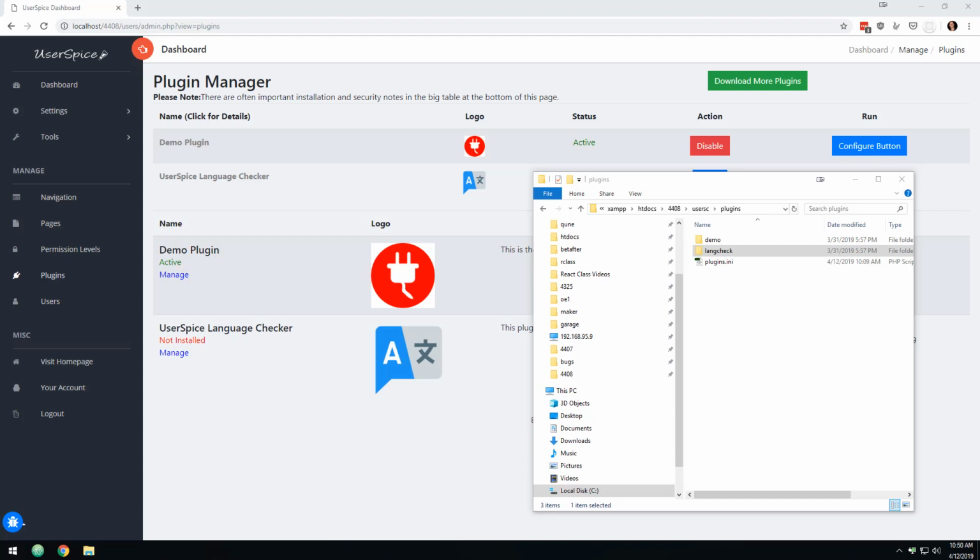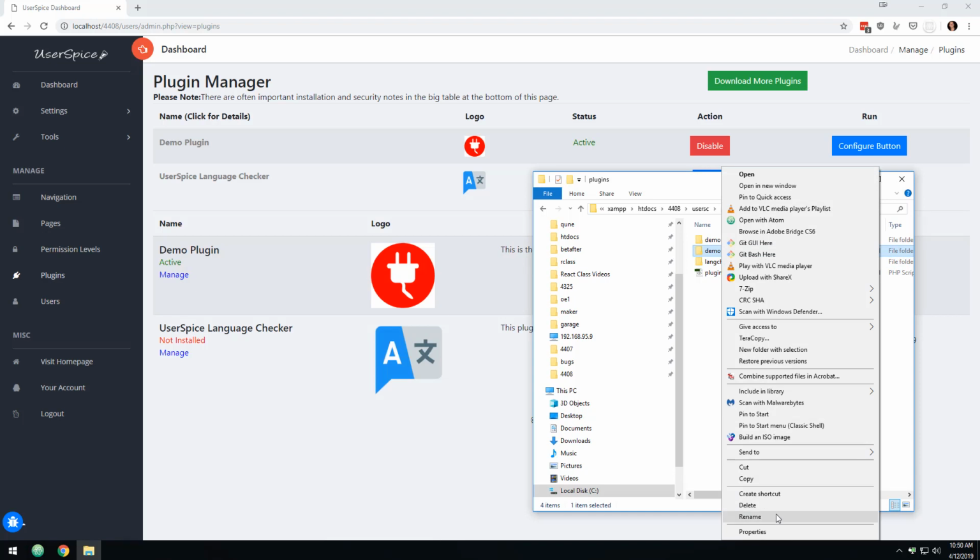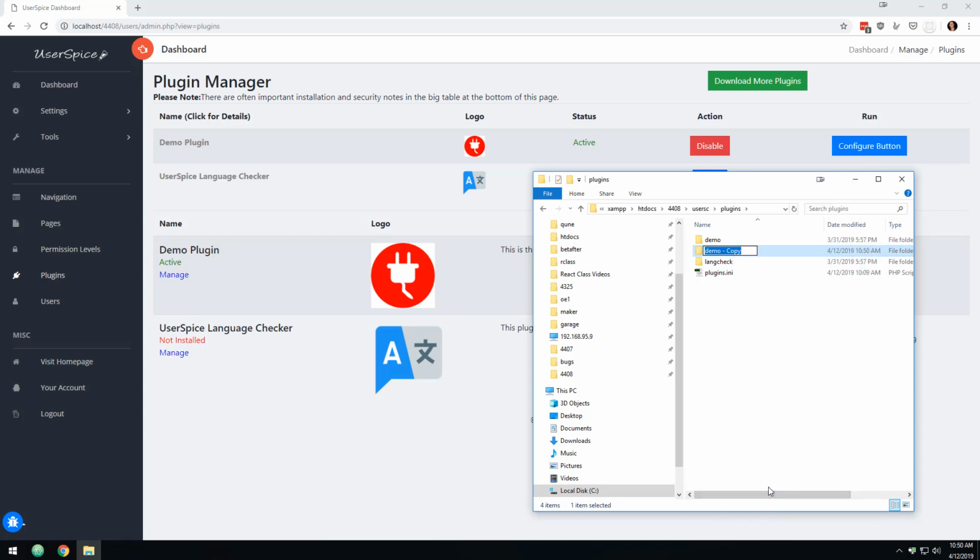So the first thing we're going to do is go to the user C plugins folder, and we're just going to copy the demo plugin. And so I'm going to copy it, and then we're going to give our plugin a name, and so I'm going to call it Performance Checker. And then I'm going to open this up as its own project in my code editor, and you'll see why in a minute.